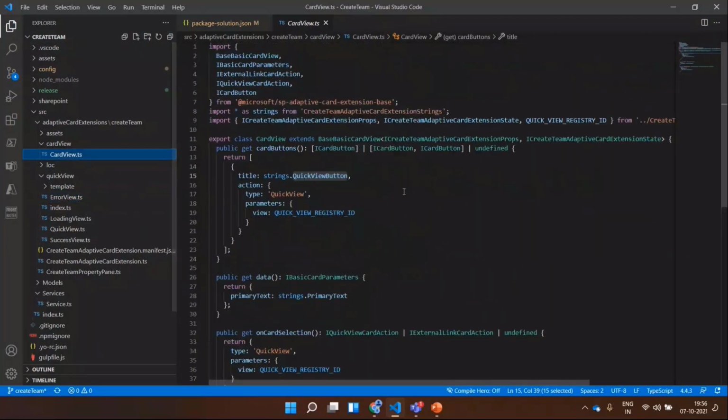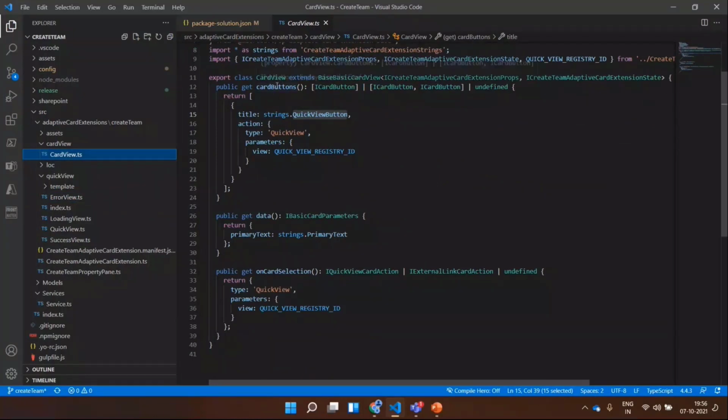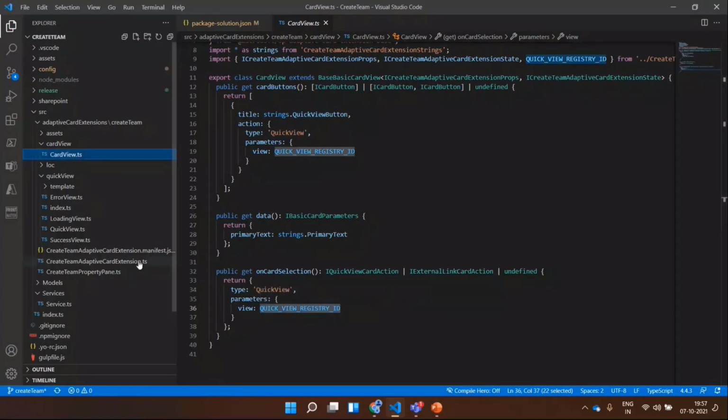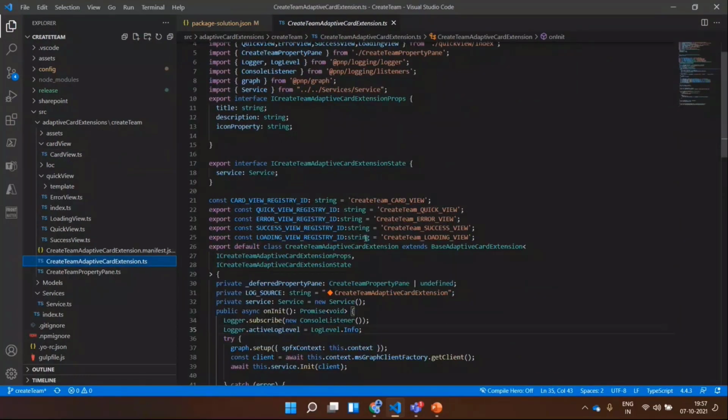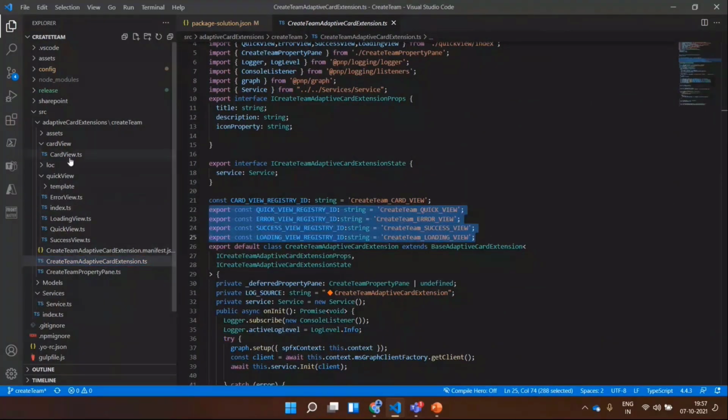Inside the card view, I have used a single button, and on the button click event, I call the quick view register ID. So what is the quick view register ID? It is what we register in the adaptive card extension .ts file with the navigator, and yeah.